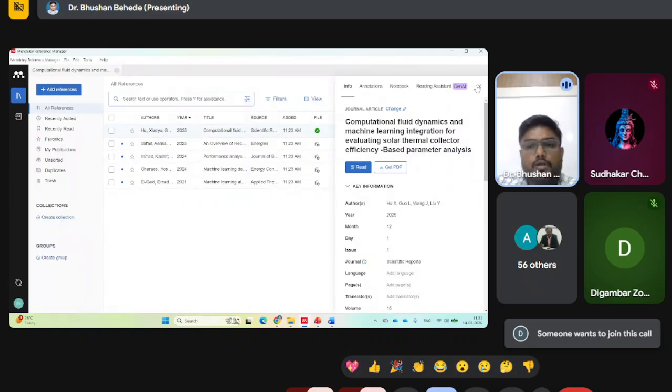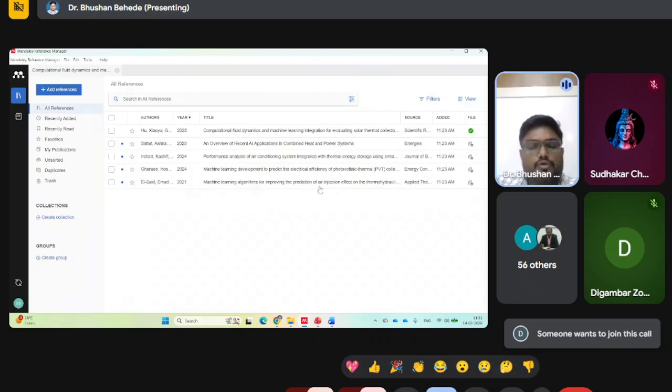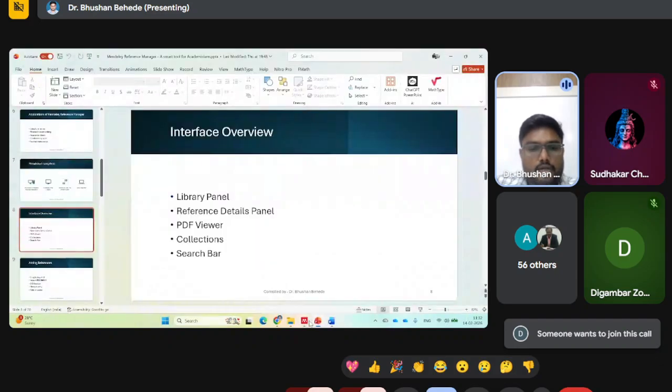So I request everyone to install this software and to get familiar with this search bar first. Whenever you get familiar with this search bar, then only you will be able to use this tool effectively. Now, this is a very important search bar that I have discussed with you.